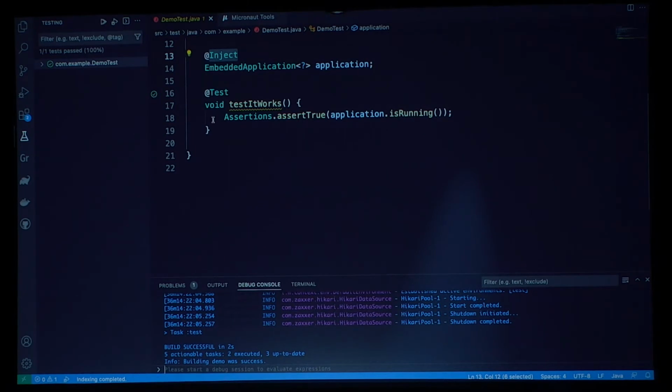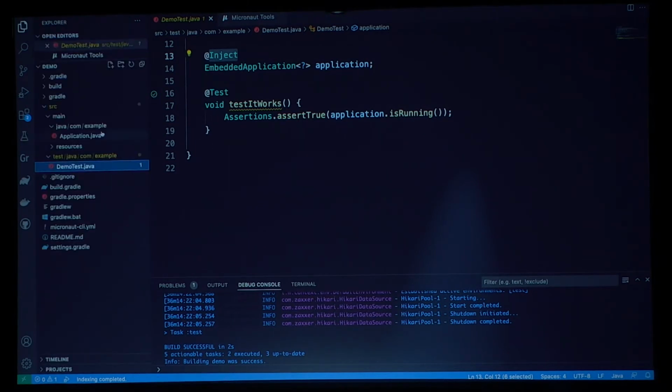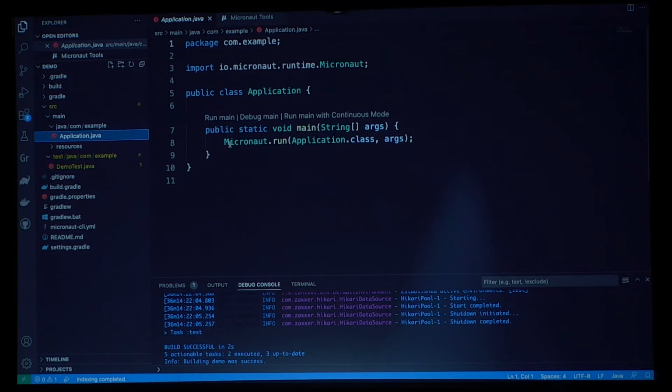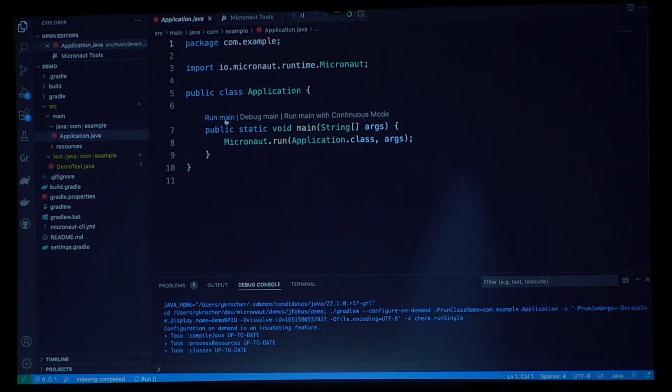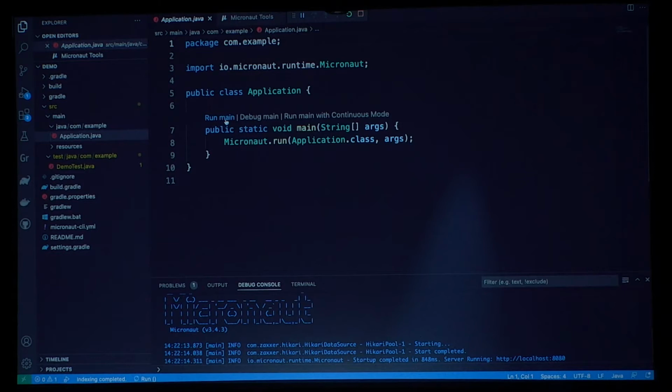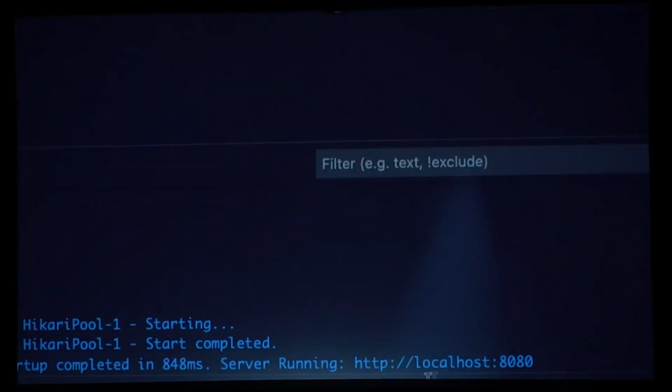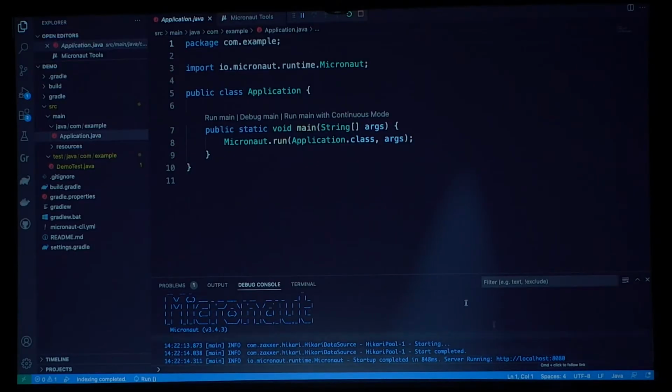And that's how easy it is to get started writing Micronaut applications. And of course, I can go to the main method, and I can click Run Main, and I can bootstrap the application. And like any kind of server application, it's going to start up on port 8080. So you can see down there, my server is up and running on port 8080.